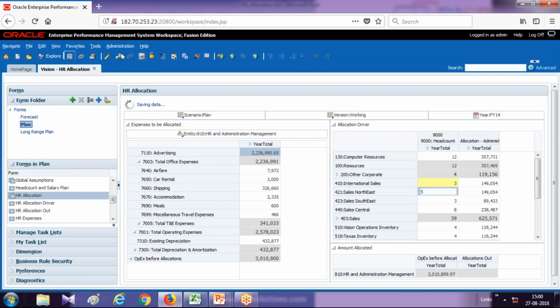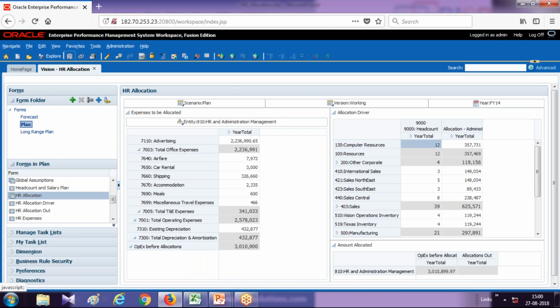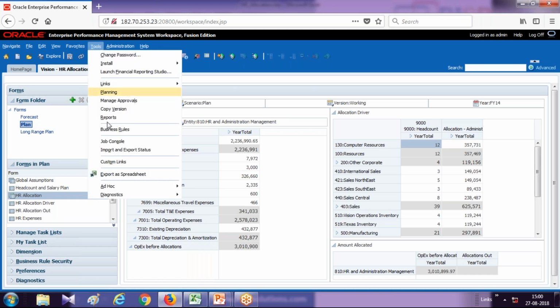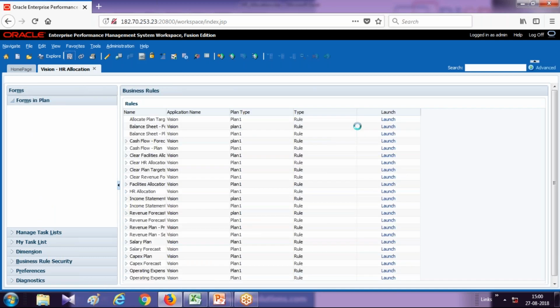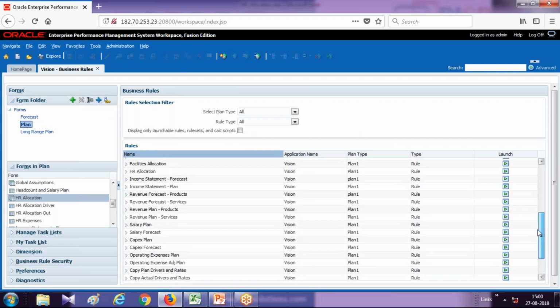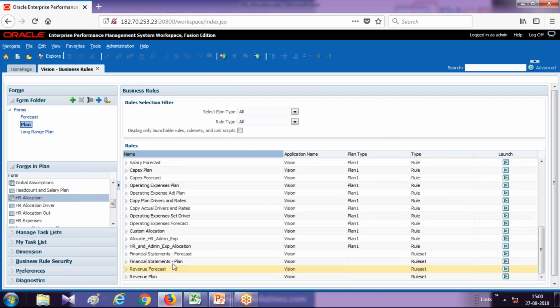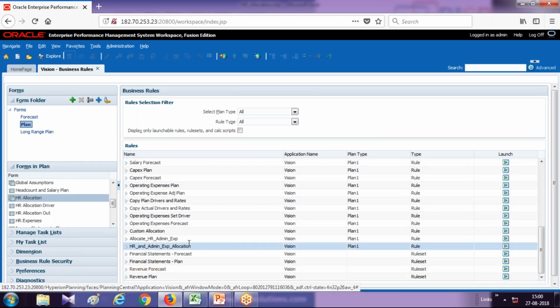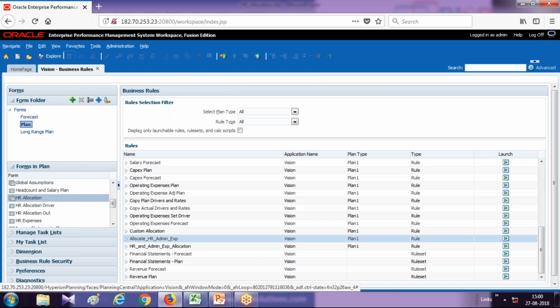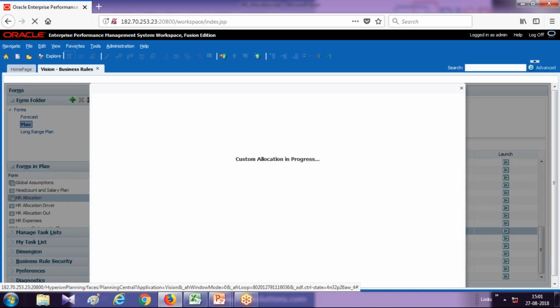A business rule you can invoke in multiple ways. I'm going to invoke this business rule explicitly under Tools, Business Rule. I've already created a business rule called custom allocation. Next, I'm going to show you how to write a business rule, so it entails how the business rule is going to execute this allocation process. So I have a custom allocation business rule. I click on this and invoke this business rule.